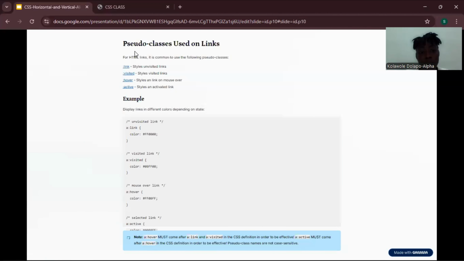Then we have the pseudo classes used for links. For HTML links, it is common to use the following pseudo classes: link, which comes first, then visited, hover, and active. So let's create our own example. But don't forget, we have a note. It says hover must come after link and visited in the CSS definition in order to be effective. Active must come after hover in the CSS definition in order to be effective. Pseudo class names are not case sensitive.